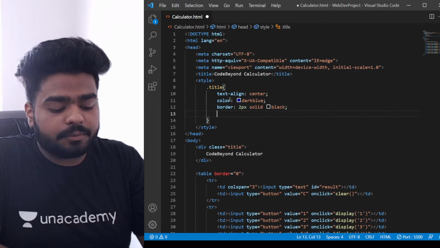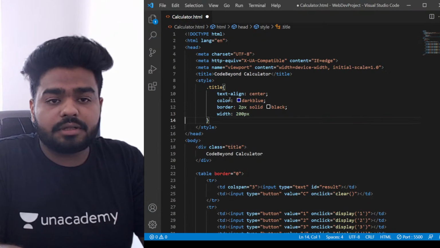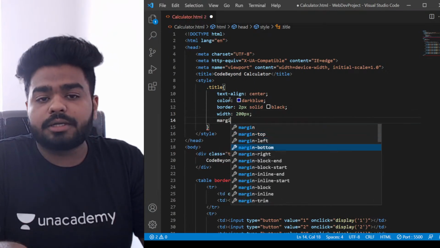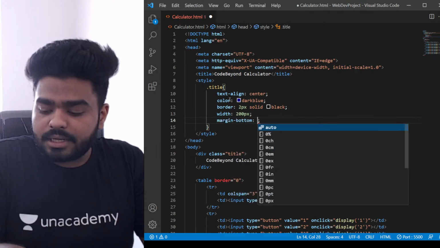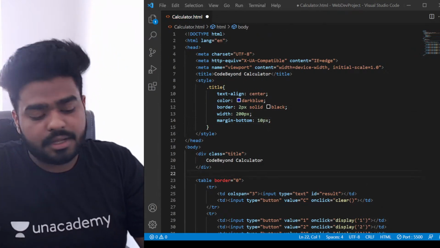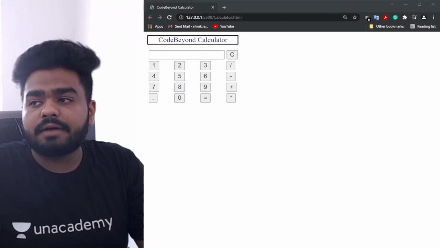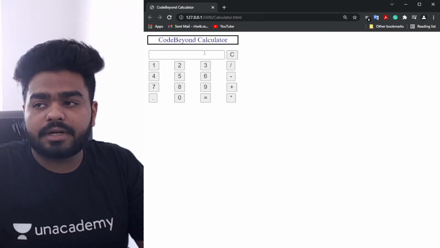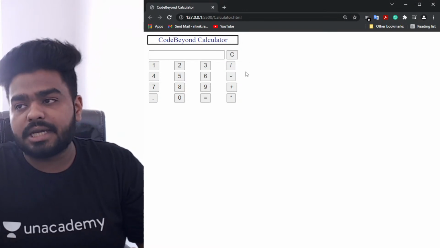Fine. Also I'm going to give here a width, let's say 200 pixel, and one margin bottom so that there is some space between the table and the heading. So let's say 10 pixel. Okay, I'm not saving this. Let's go back to my browser, have a look how this is looking right now, and let's save this. So we have a border, we have the text color, we have some margin bottom space of 10 pixel. So everything is perfect here, and the width is also looking fine. The width is not bulging out, correct?